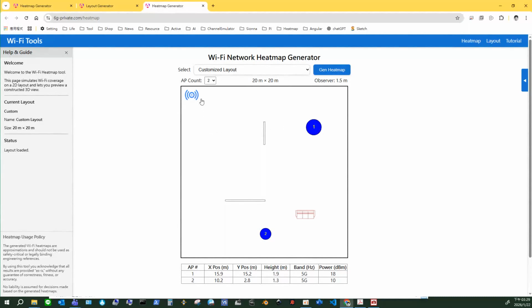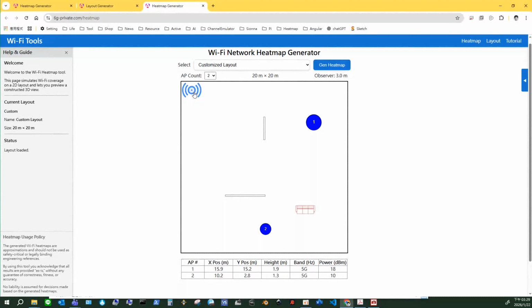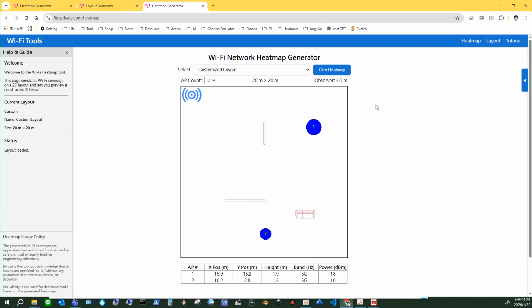The other thing is the observation height. Observation height is here. Push your mouse wheel forward, and it will become larger, meaning closer to you. The height will be larger, which means you are looking at this layout from the top view. So the closer it is to you, the bigger it will be, and the height will be larger. This is the philosophy. After all of these are done, we are ready to generate the heat map.